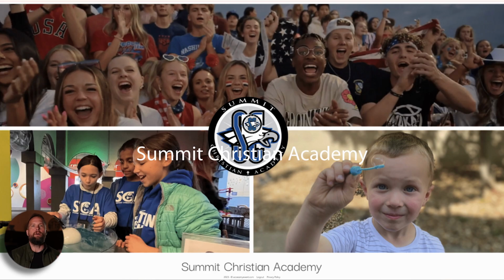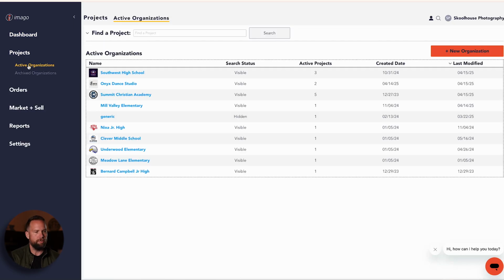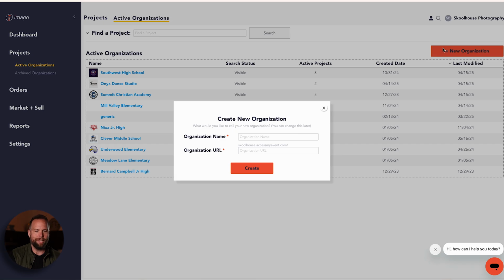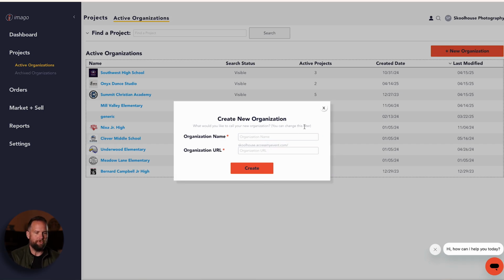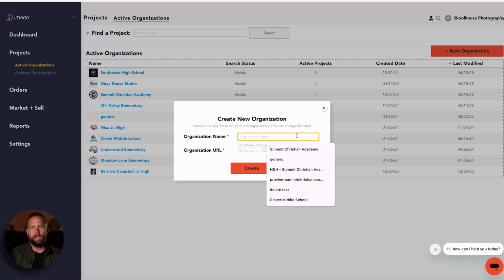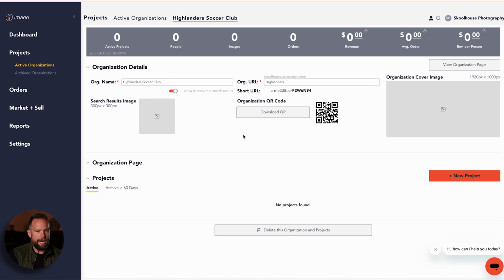So let me show you how to set one of these up on Imago real quick. First thing you want to do is head over to your projects and go into active organizations. You can click on create new organization right there, and we want to give it a name. In this particular case, I want to set up an organization for a new soccer league that I just signed. So we're going to call this, let's see here, the Highlanders Soccer Club. And the URL, we're going to call it Highlanders. Keep it nice and simple. So it's the name of the studio, access my event, Highlanders. Pretty straightforward. And now it's that simple.